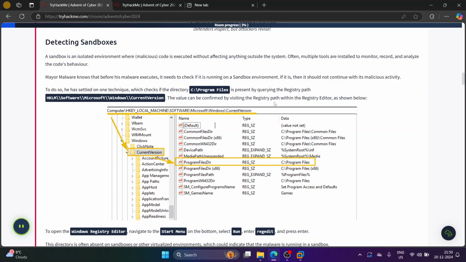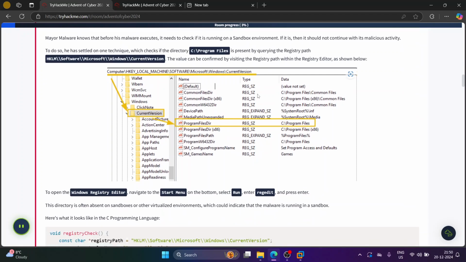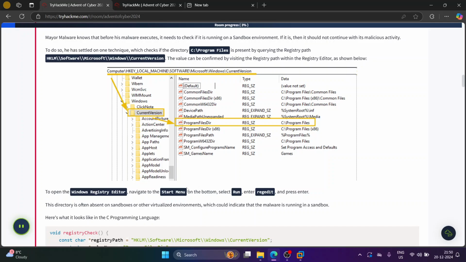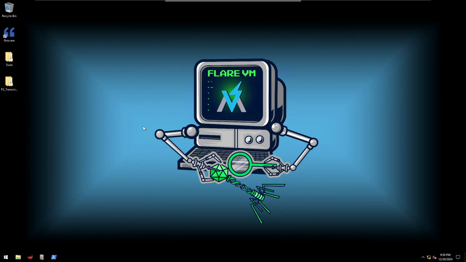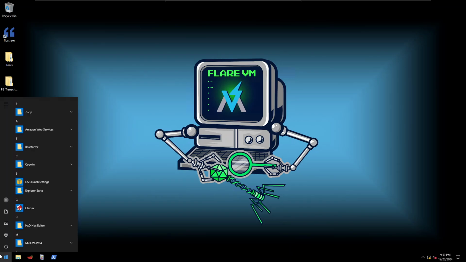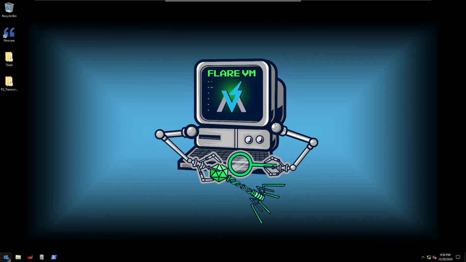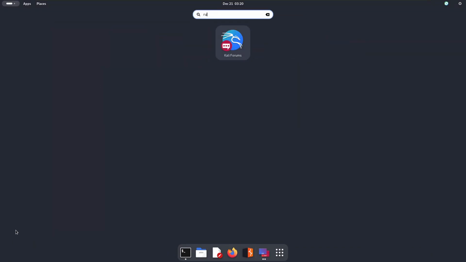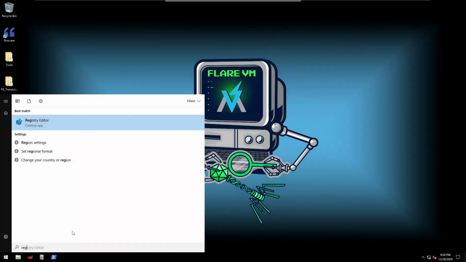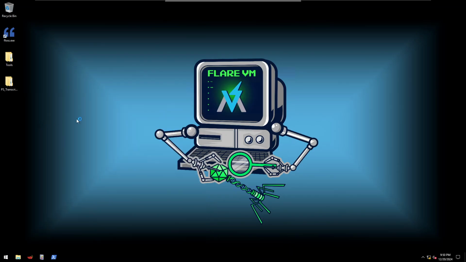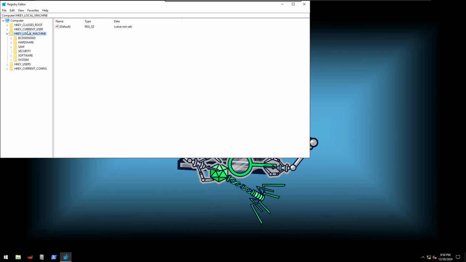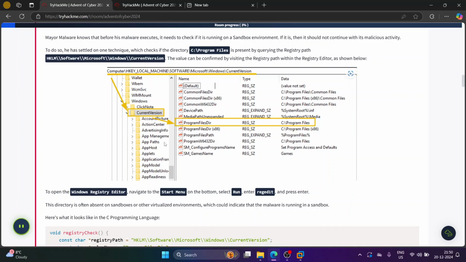So yes, you can use a registry editor. The registry editor looks like this. If you go to Windows and search for registry editor, it looks like this. So this is what I was talking about: current user, local machine. Yes, so this is the registry editor.